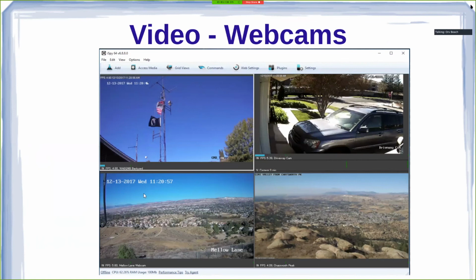This was a screenshot a year ago. Upper left, for some reason, Glenn decided he wanted to have a tower cam, so he's got a tower cam. The one on the right is my driveway. Not that that's interesting, but it was the first camera I ever set up, and it was a test setup, and I just left it there.